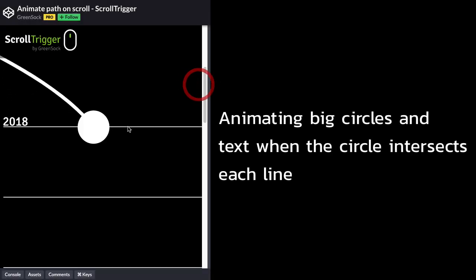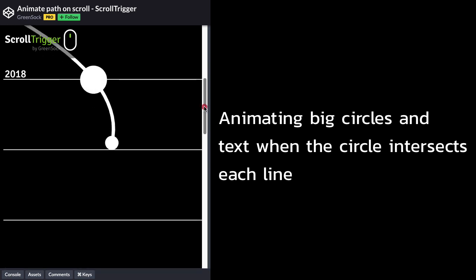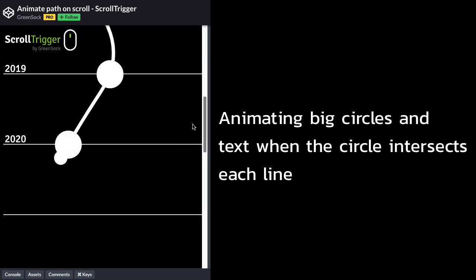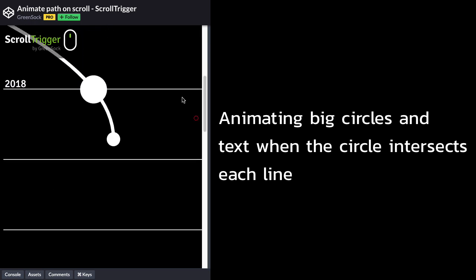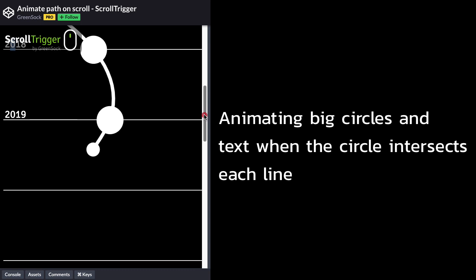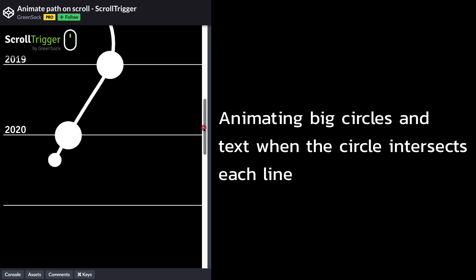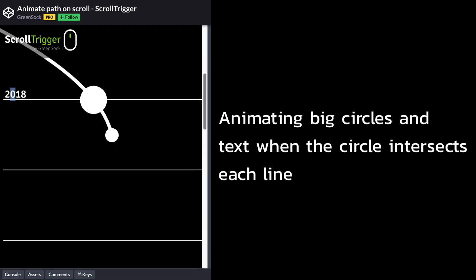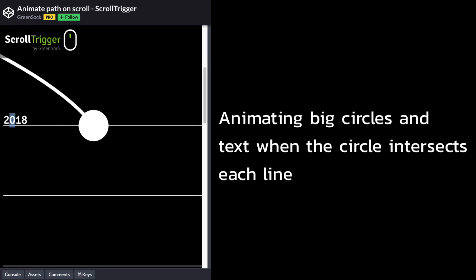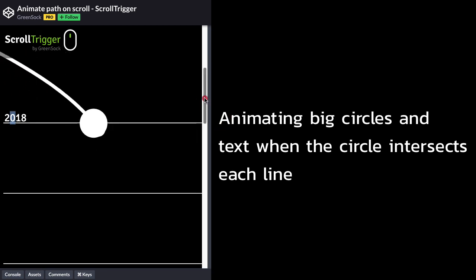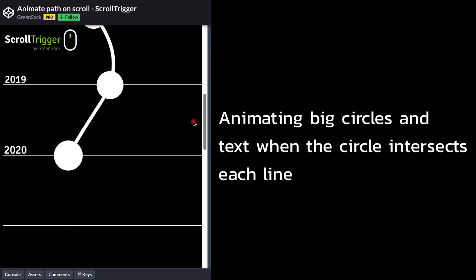Love my jokes. Now for the tricky part, we want to get these big circles and text to grow when our small circle intersects with each line, okay? So we're going to have circle and text pairs that we want to animate in the similar way. You'll see they sort of bounce up the same way as we meet, and of course they go backwards on the way back up. So the tricky part really is going to be how do we figure out the timing of when to trigger these assets animating in. Let me show you how we're going to do it.